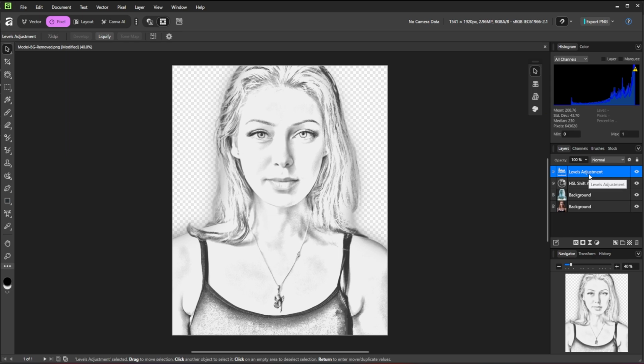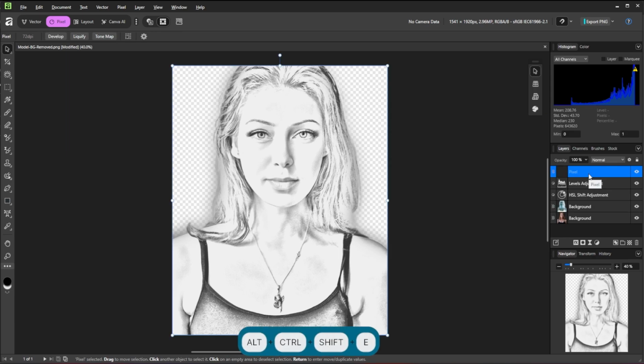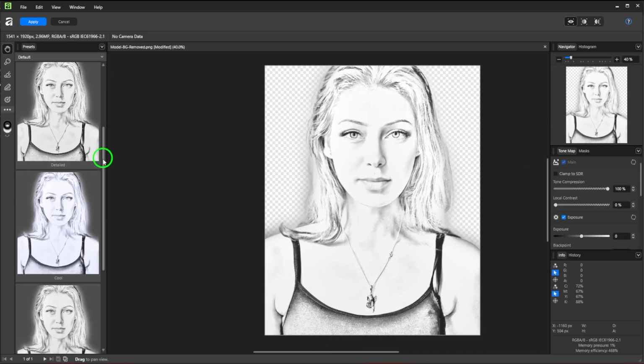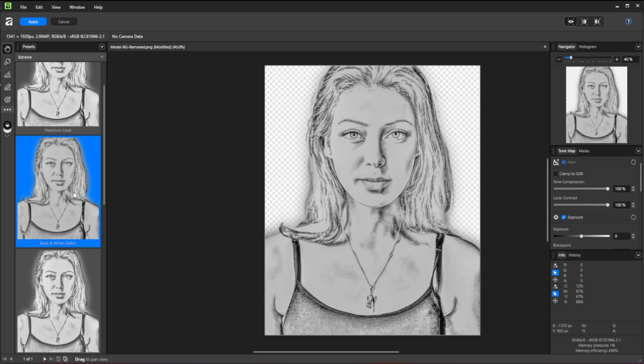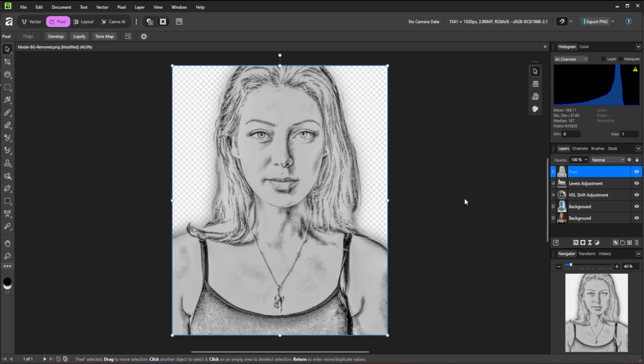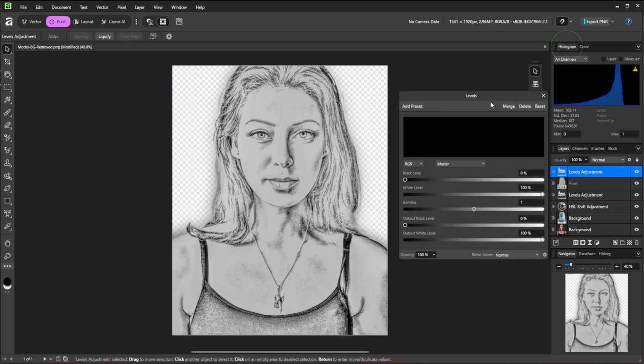Next, create a composite layer by pressing Ctrl-Shift-Alt-E on Windows or Command-Shift-Option-E on Mac. Then click Tone Map and choose any preset that works best for your pencil sketch effect. In this example, the black and white sketch preset works well. Once you select a preset, click Apply. However, the preset may darken the highlights. To brighten the highlight areas, add another levels adjustment layer above and adjust the white level and output black level until you're satisfied with the result.